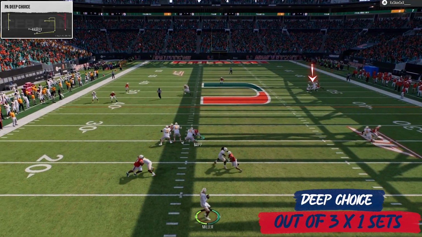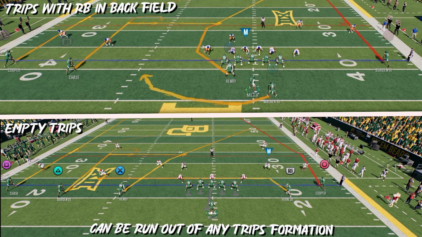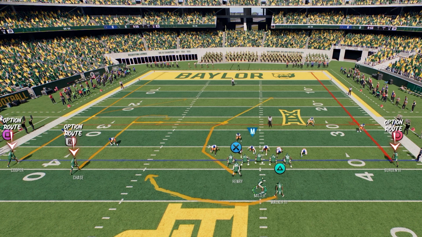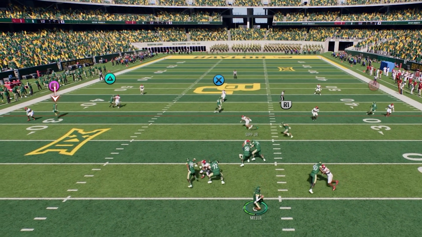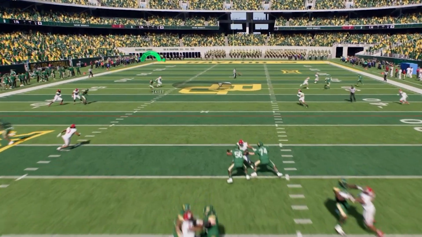So the first play we're going to look at is deep choice out of 3x1 sets. This can be run out of any trips formation, and this can include empty or when we have a running back in the backfield. Now this is a classic veer and shoot play with multiple option routes on the field, making it highly effective versus any type of zone coverage, and it's great to attack all levels of the field.